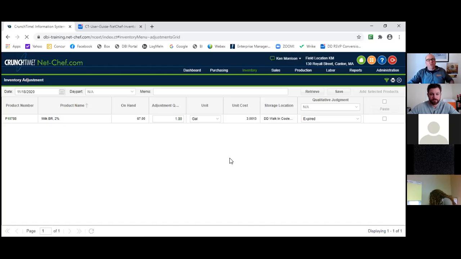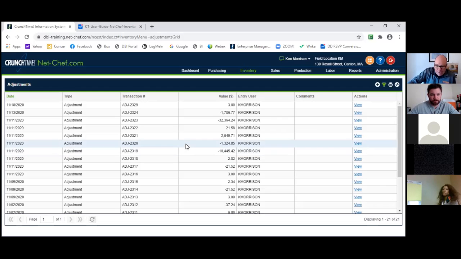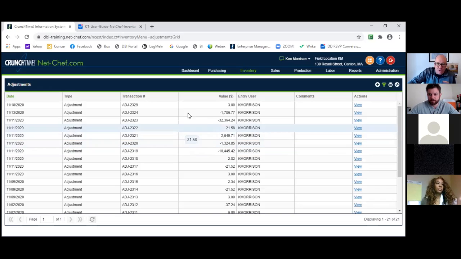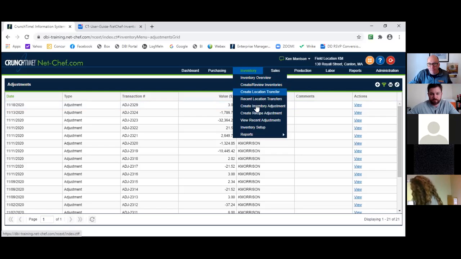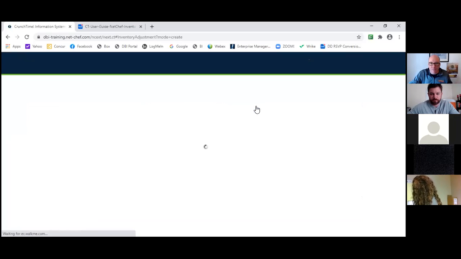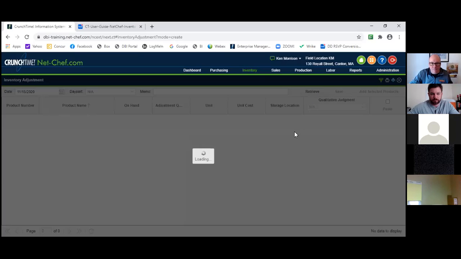So Kathy, let's do those steps again, but this time we're not removing a gallon of milk. We're going to actually add a case of napkins. You can see here, we just made this adjustment. There it is right here, 11.18. We made an adjustment of $3. So we're going to go back to step 1, and this time we're going to add product in. What's our first step? Go to inventory on the dashboard. Create inventory adjustment. Then you're going to retrieve it. Select the filter.